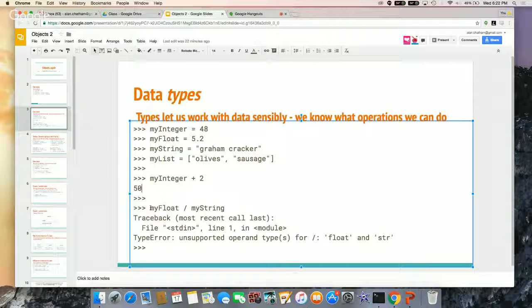Could you add a float to an integer? I just asked that. I'm about to go there. Let's say we tried to take a float and divide it by a string. Yeah, that doesn't make sense. What on earth is 5.2 divided by graham cracker? Python doesn't do that. Python will throw back a type error: unsupported operand. An operand is like an operator, like plus, minus, divide. So it's saying unsupported operand types for divide, or slash here. My division operator does not support these two types together. I cannot take a float and divide it by a string.